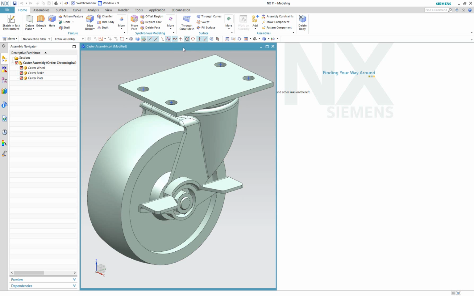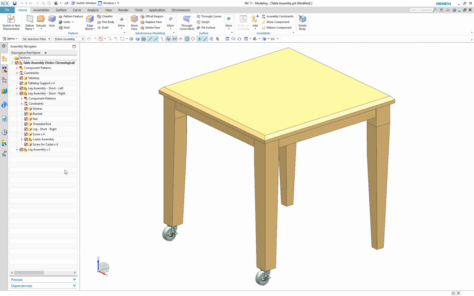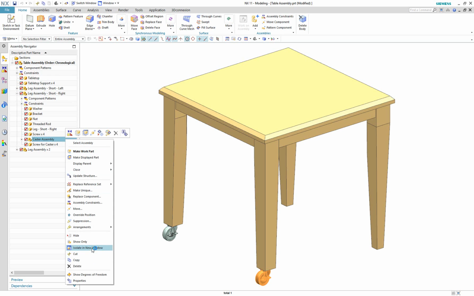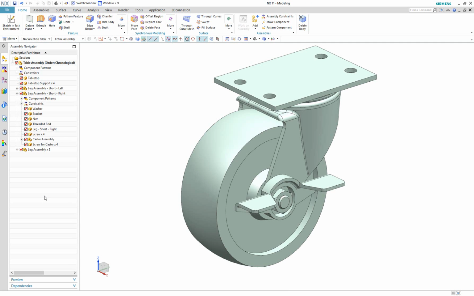All that changes with Isolated New Window. To use Isolated New Window, you simply right-click on the desired component, in this case the caster, and select Isolated New Window. At first, it looks like Make Displayed Part, in that all I see is the caster and I don't see any of the other parts of the table anymore. However, the displayed part has not changed. As you can see in the Assembly Navigator, Table Assembly is still listed at the top.